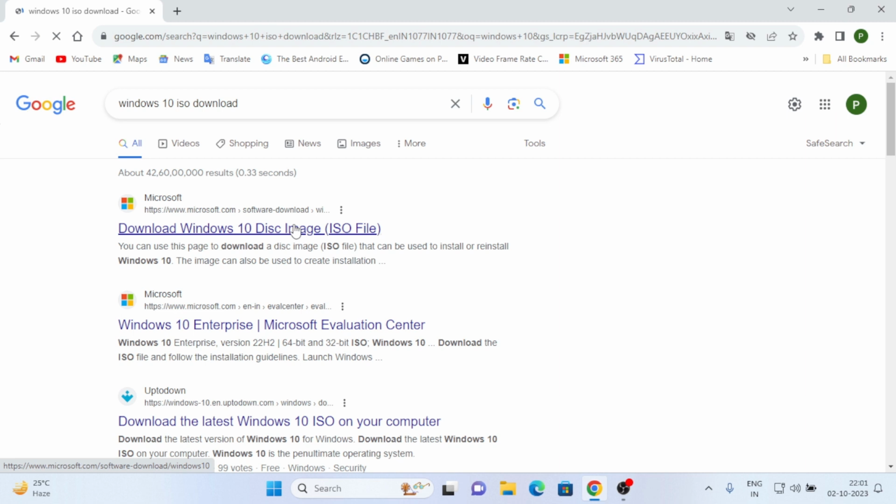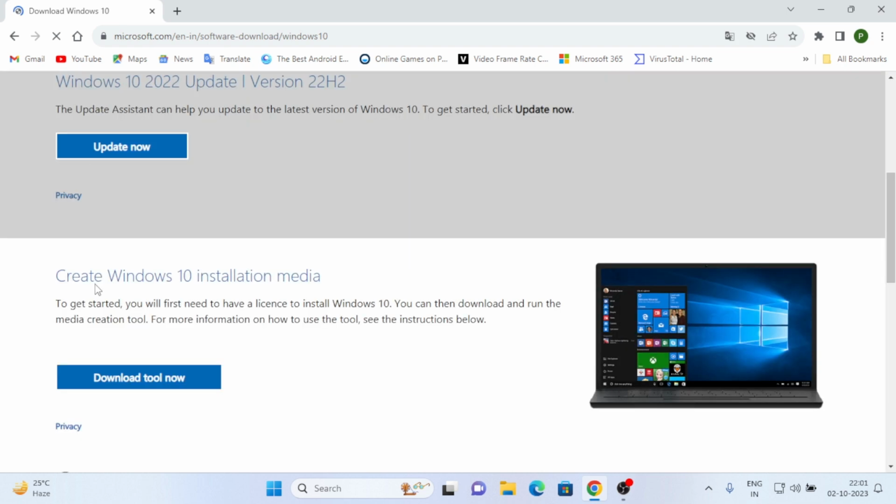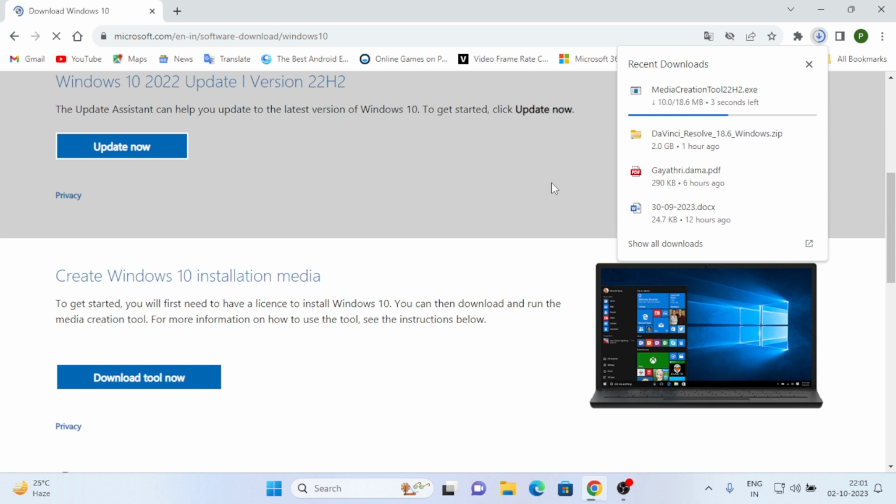I am downloading the ISO file. We'll check whether it will support ISO, or else download directly if it is possible. So I'll download directly; if possible, I'll download the ISO file. So now I got the download tool. Download tool, and here the download has been done. Media creation tool.